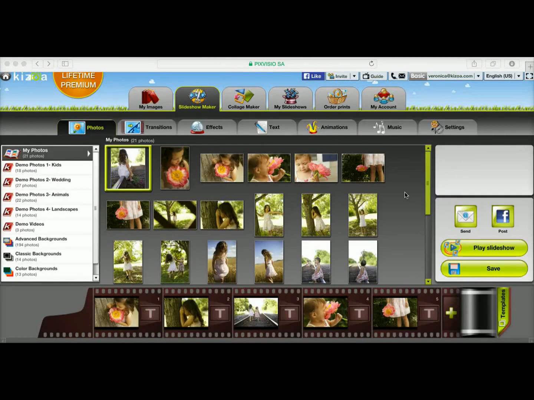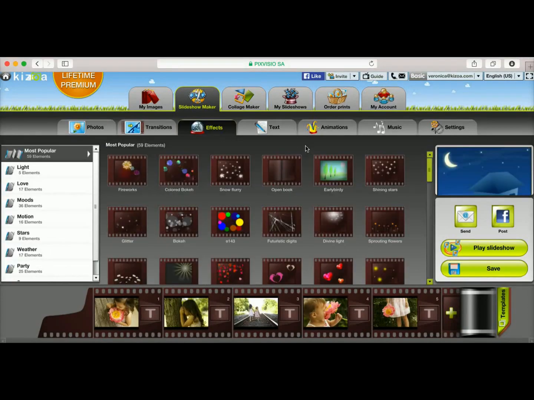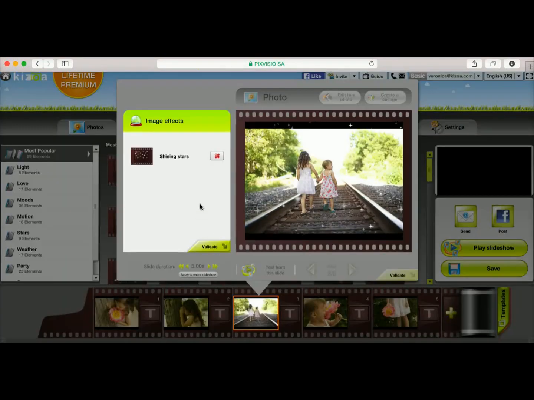In this tutorial, I'm going to show you how you can add effects to your slideshow. So I've already have my slideshow all ready down here. I'm going to go to the effects tab and choose an effect. I'll go with the shining stars, and all I'm going to do is drag it on top of one of my slides. So this one, for example.